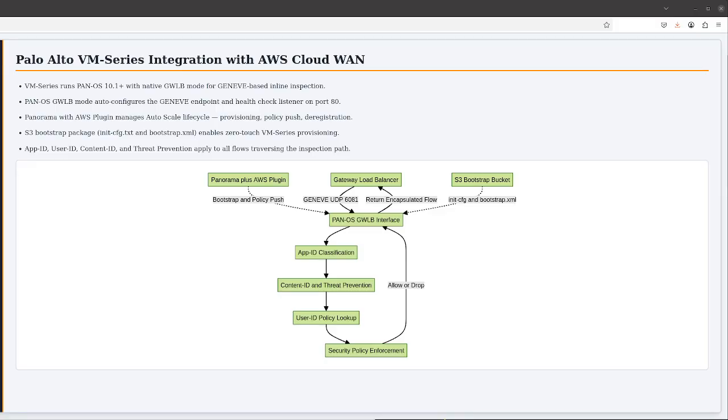The Virtual Machine Series supports bootstrapping via an S3 bucket, which contains the init-cfg.txt file specifying Panorama connectivity parameters and the bootstrap.xml with initial configuration. This S3 bootstrap package is referenced in the EC2 launch template used by the auto-scaling group, enabling fully automated instance provisioning without manual console access.